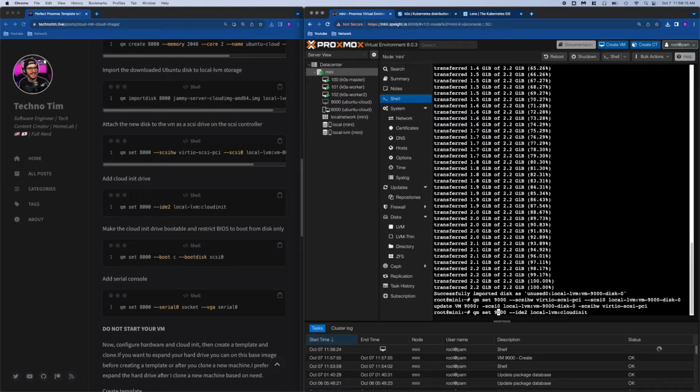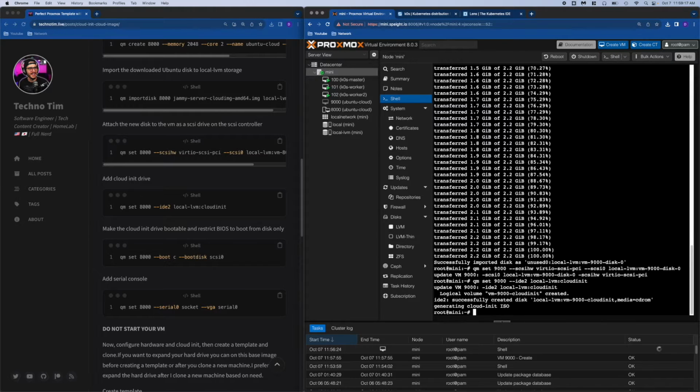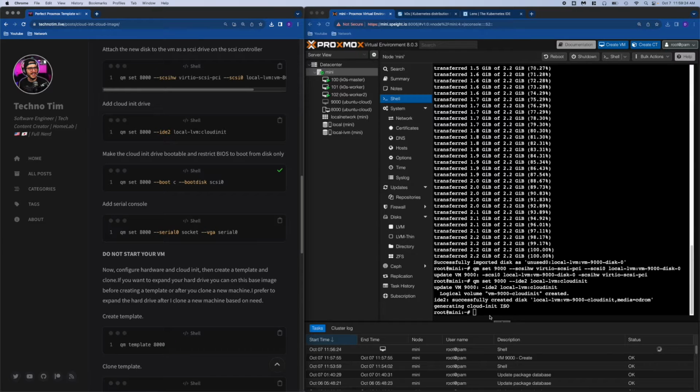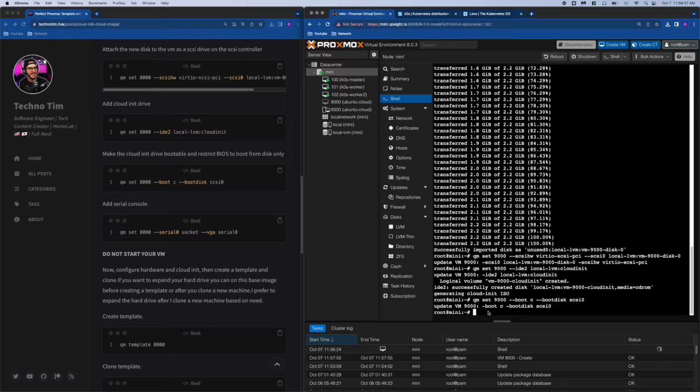So here we're adding the cloud init drive. We're going to set up the boot disk. And lastly, add serial so we can actually see it in the console.